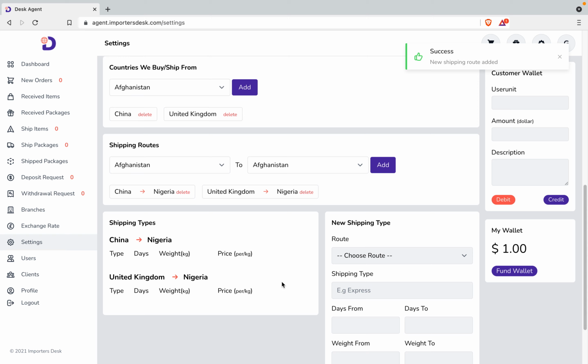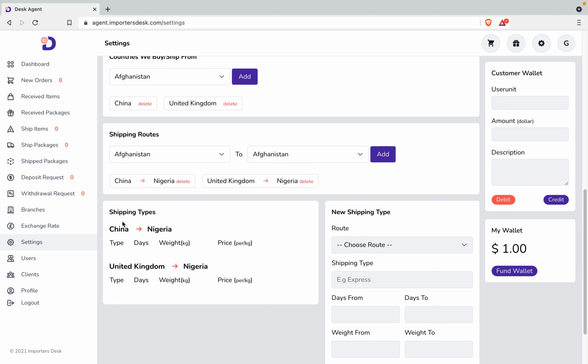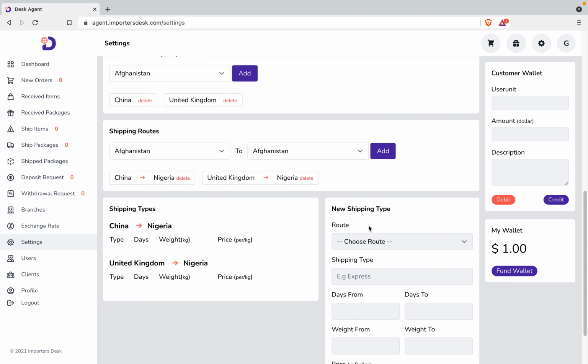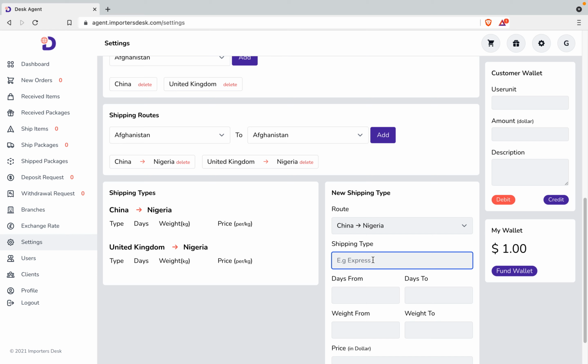The next thing we have to do is to now add the shipping types. Very important, because you can see right now we have our shipping type displaying over here, but they are just empty with the shipping type. So we have to add the shipping types, and to do that we choose the route. So the 2 routes we have created now is here on our route list. So we choose China to Nigeria, and then we'll add the shipping type.